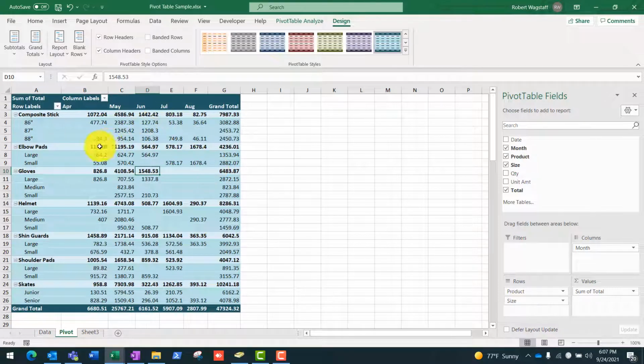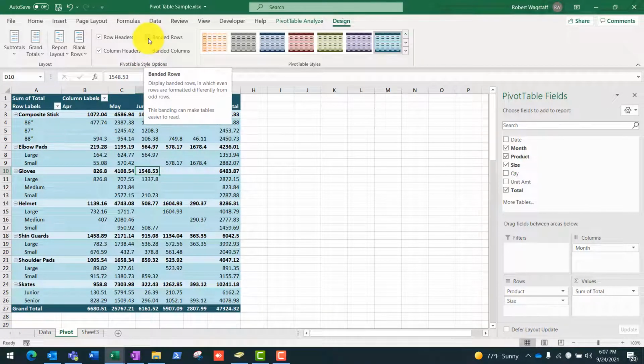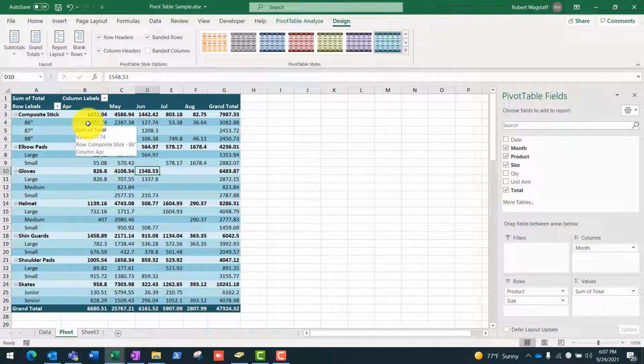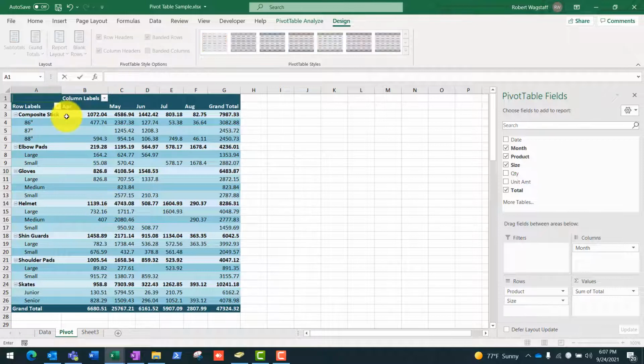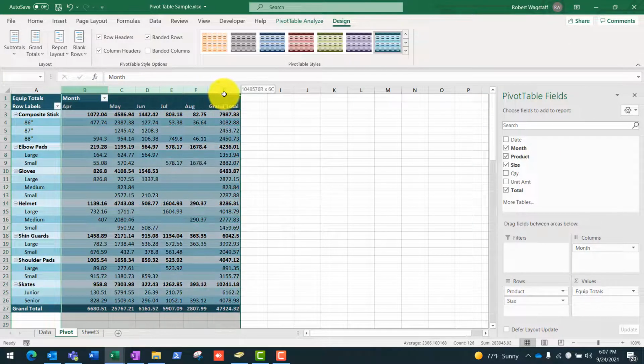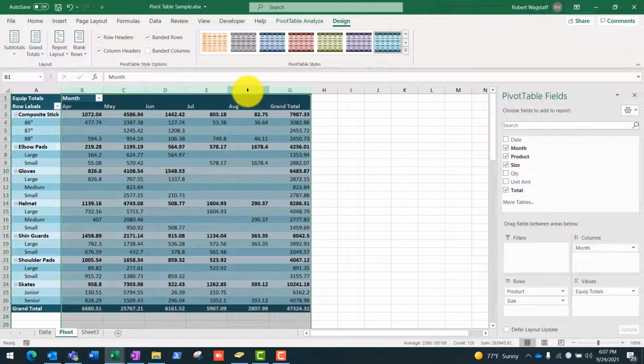And then there are things you can do, like for instance Banded Rows up here, which now puts row bands, different colors of rows, for the sizes. And there's a whole host of things you can do. One thing I like to do is change the heading. So we might want to call this Equipment Totals, and we might want to call this the Month. Okay. The other thing we'd like to do is maybe size these properly. So we'll just highlight all of them and size them so they're the same size.